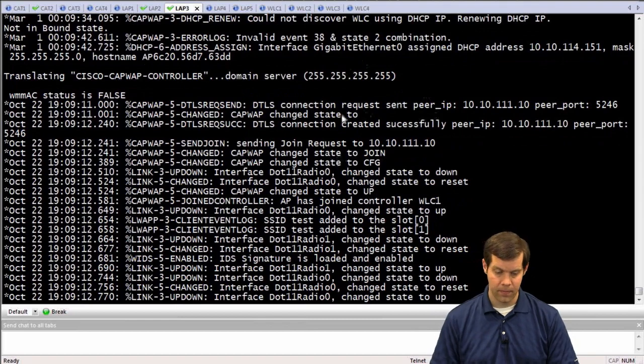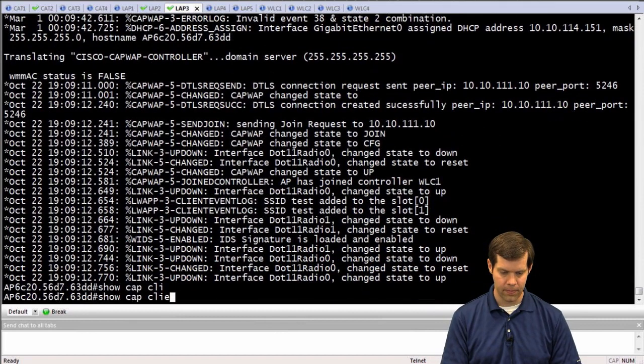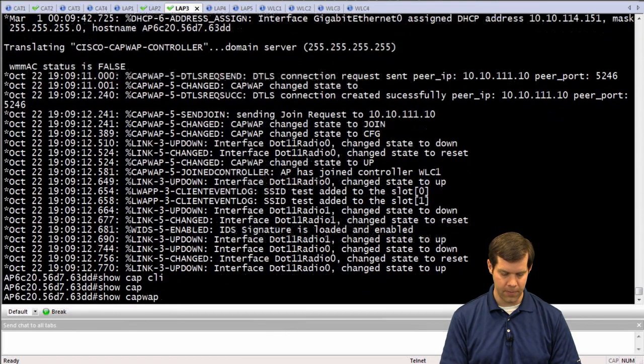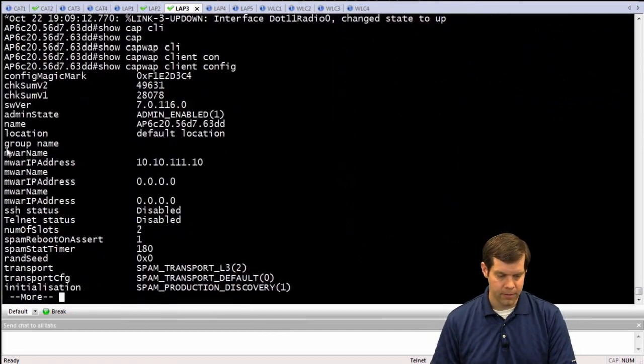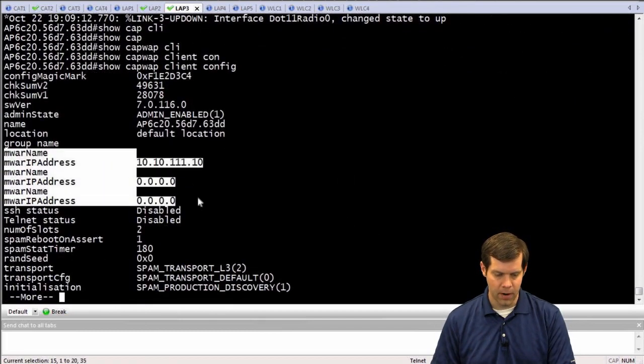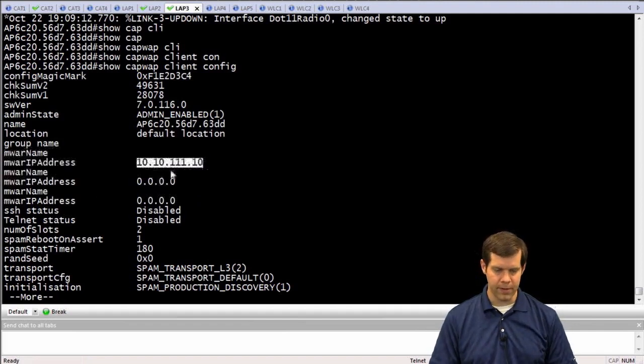But as I said before, if you want to verify the configuration on the AP itself, it's the show CapWAP client config command. I'll do the long form for you. And it's pretty close to the top. Here are those MWAR entries, primary, secondary, tertiary. Here we can see that we configured a primary right there. So that's how you can validate that it's actually configured on the AP from the CLI.